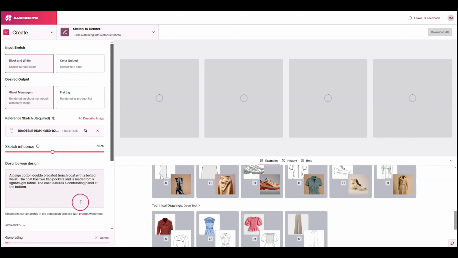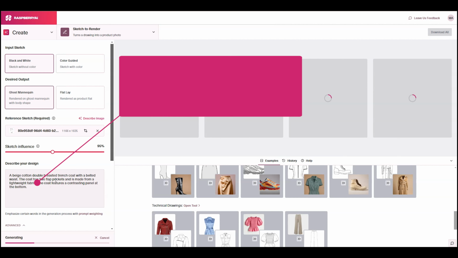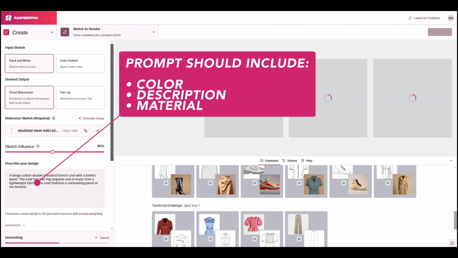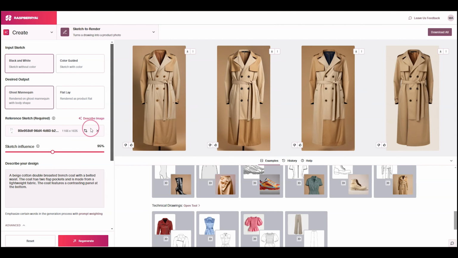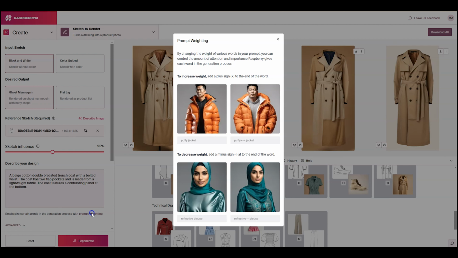For sketch to render, you're going to write one of the shortest prompts in Raspberry. Your prompt should include the color, description of the design, and material. That's it. Here, you can also use prompt weighting, which you may have learned about in a previous video. This is the way to weight certain descriptive words in your prompt heavier or lighter to affect the outputs.